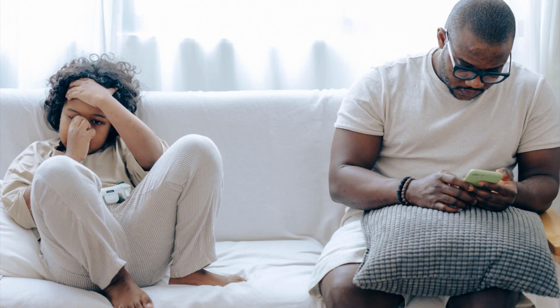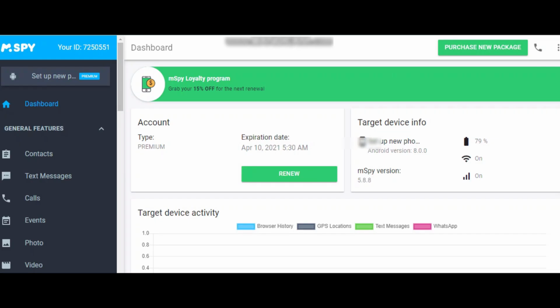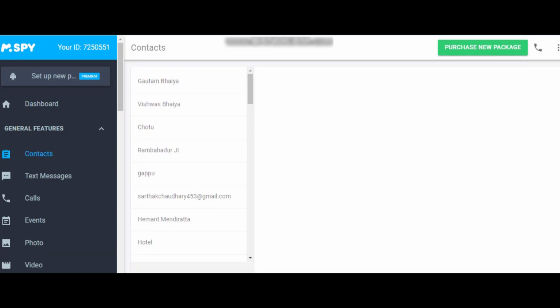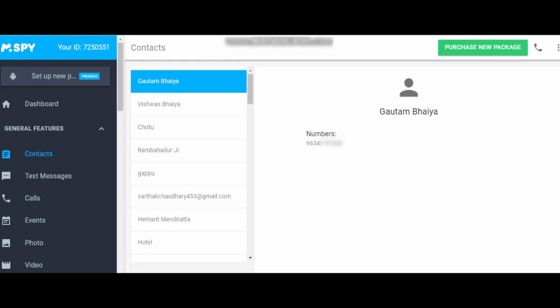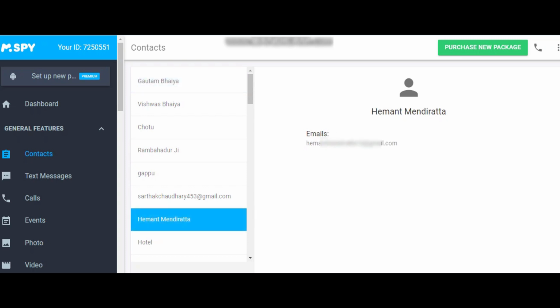Let's discuss the features of mSpy now. Contacts. If you are using mSpy to spy on your teen, then it's important to keep their list of contacts handy. You can do that by going to the Contacts section of the app. You can see the name of contacts on the left side, and by clicking on any contact, you can see the information related to it on the right side. This information includes phone numbers and email.